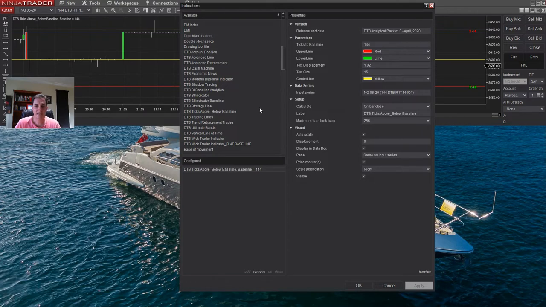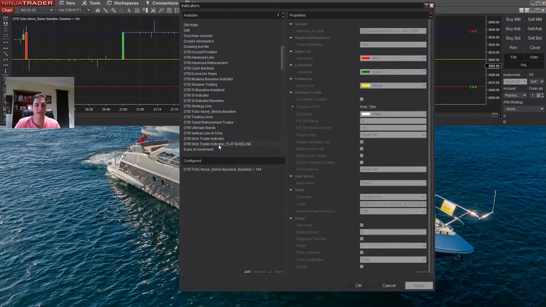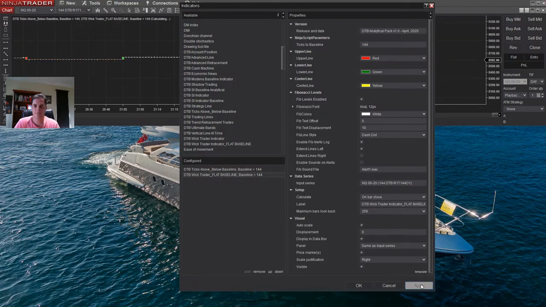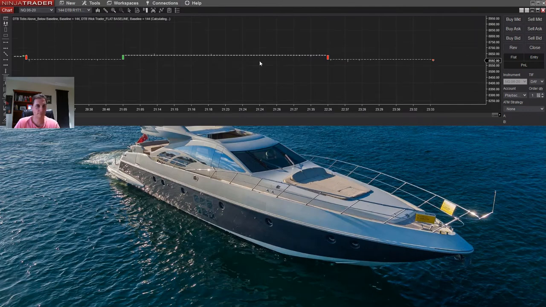We're going to leave the default settings as they are, and click on apply. The second indicator we're going to use is the DTB Wick Trader Indicator Flat Baseline. Same with this one, we want it to be set to 144, so the ticks to baseline 144. Same default settings on here, and we're going to click on apply, and then click on OK. Now that is going to load up the indicators on that chart.